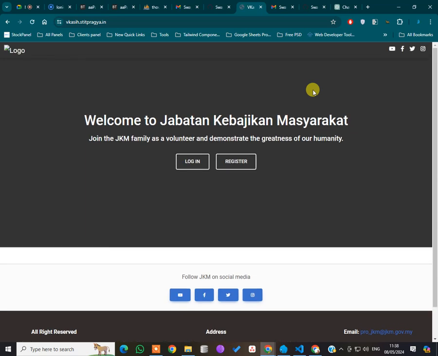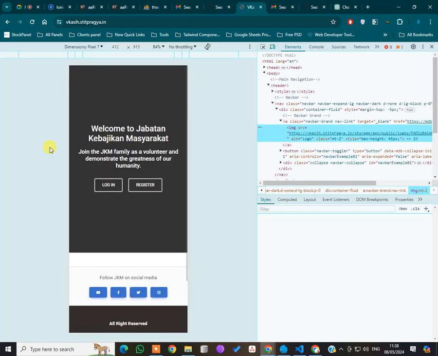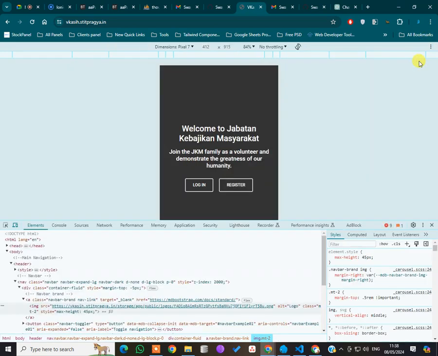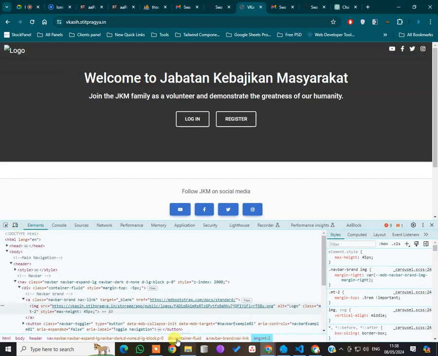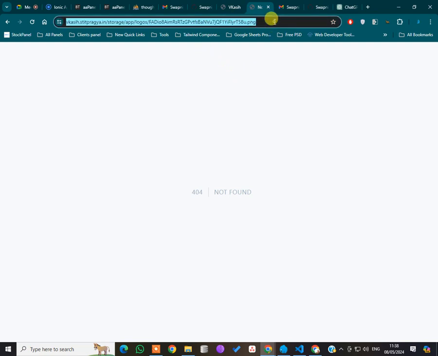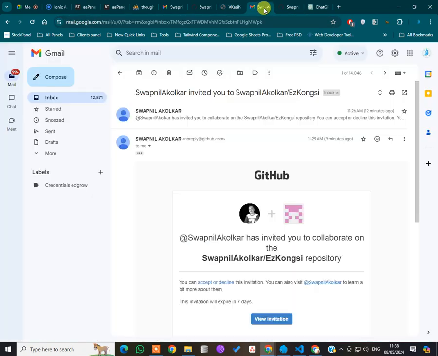Everything is fine. Okay, we have a problem with this logo, right? Why do we have the problem with the logo? Just need to inspect it. We need to adjust some parts. Here it should not have the public there. If I open this link in a new tab and remove the public from this one, it's not working. We need to adjust it. We will adjust this one.